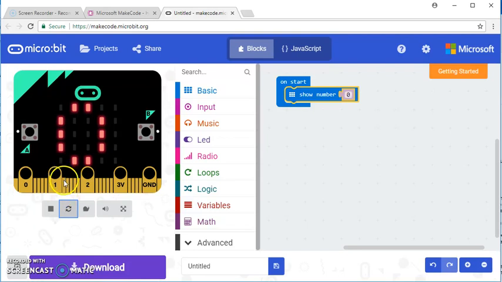How you know that it's restarting every time is it shows you a different color. So it goes from green, now it's green again, now it's blue and yellow, and so on. So that's just restarting the emulator.